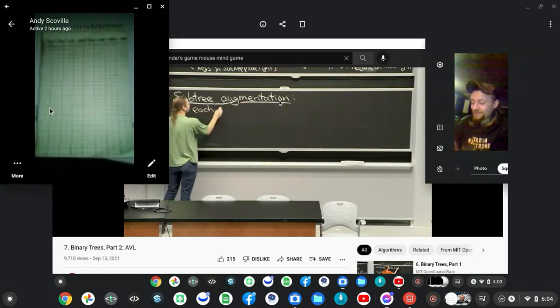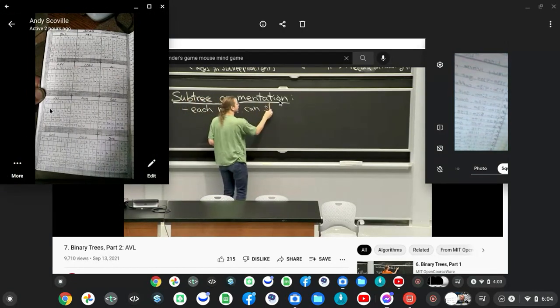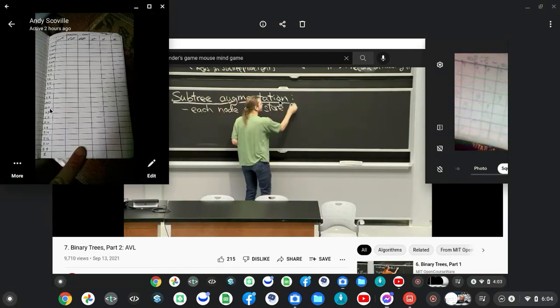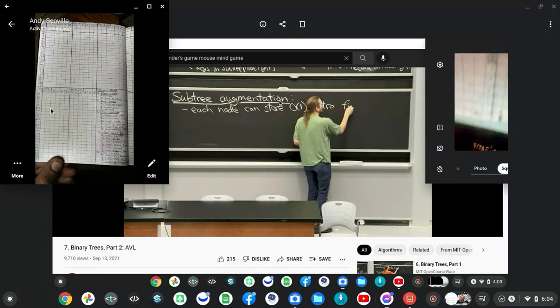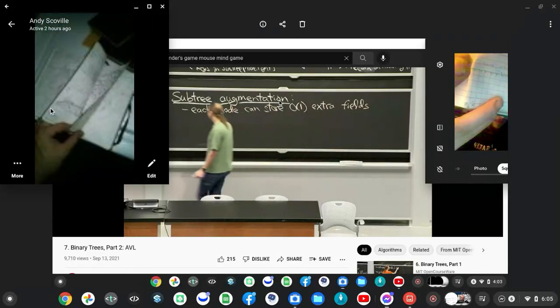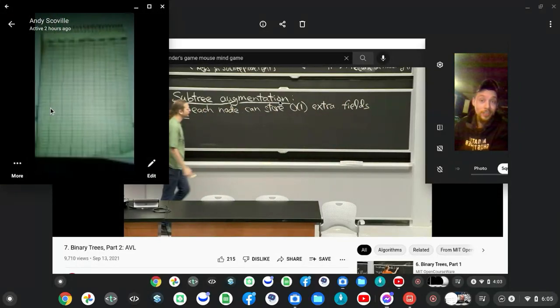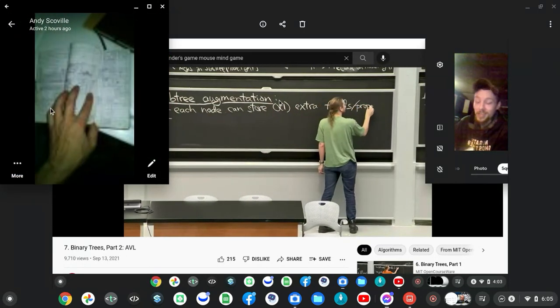at each node in our binary tree, you can store a constant number of extra fields. In particular, these fields are of a particular type. I'll call them subtree properties, or subtree augmentations.